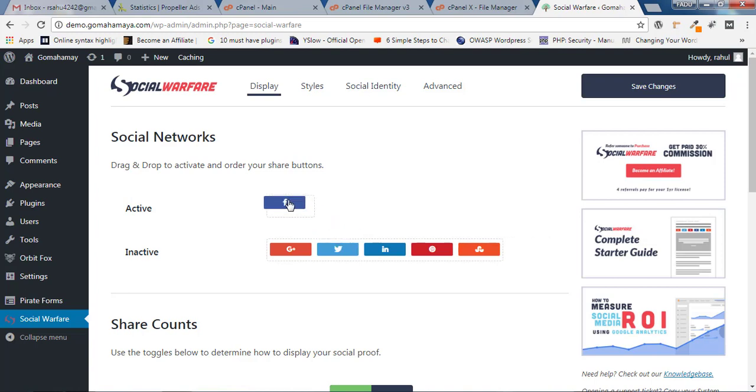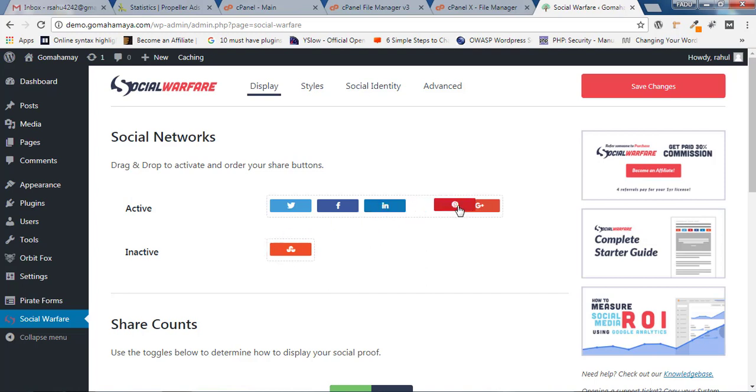You need to choose the social icons that you want to add, like Facebook first, then Twitter, then LinkedIn, then Google Plus, and then Pinterest, and then whatever this one is, I don't exactly know the name. Add them in this area, and you can arrange them however you want.